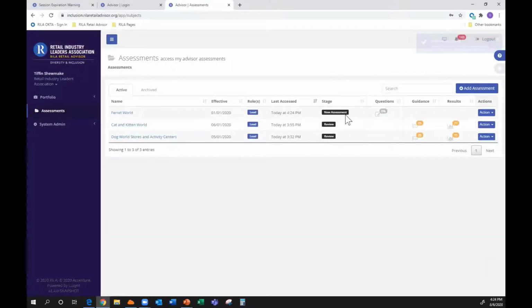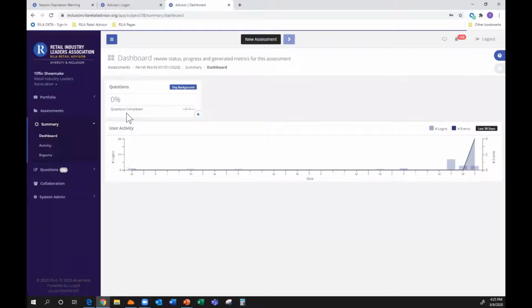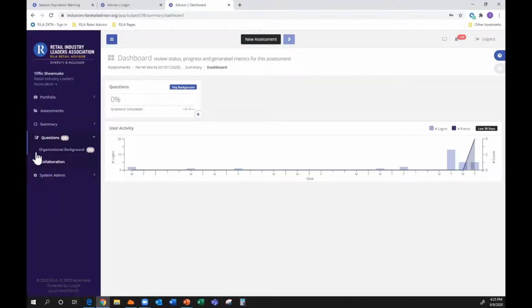Now, the stage for each assessment is shown on the menu here. So the one I just added is a new assessment, indicating there's no information in there. These other two assessments are in the review stage, meaning that all of the questions have been answered, but I haven't set them to complete yet. So now I'm going to go back to Ferret World. Once I select an assessment, additional menu options show up on the left. And the questions, 0% have been answered, and I can start here.